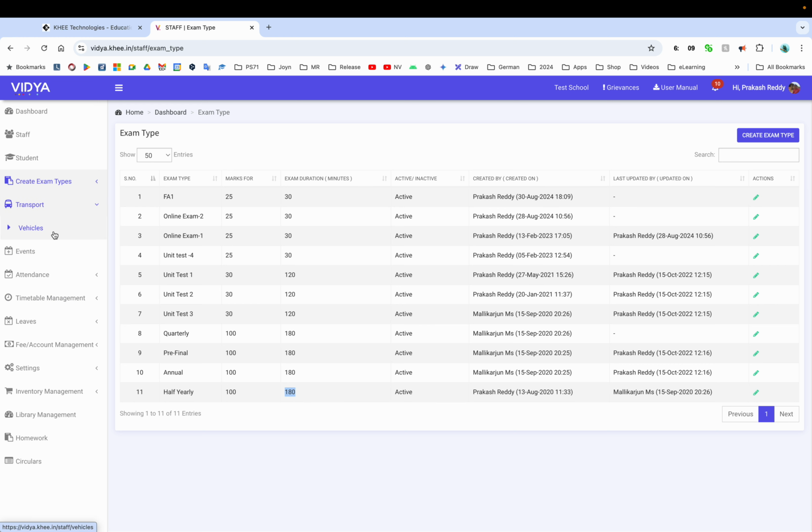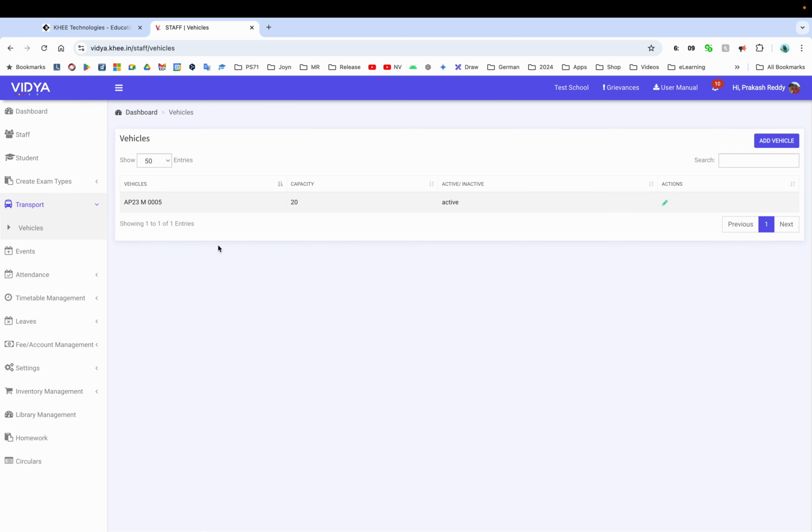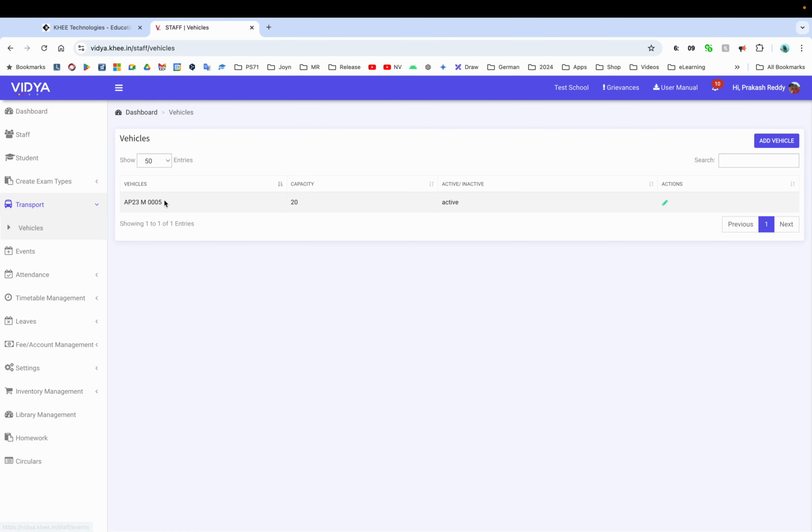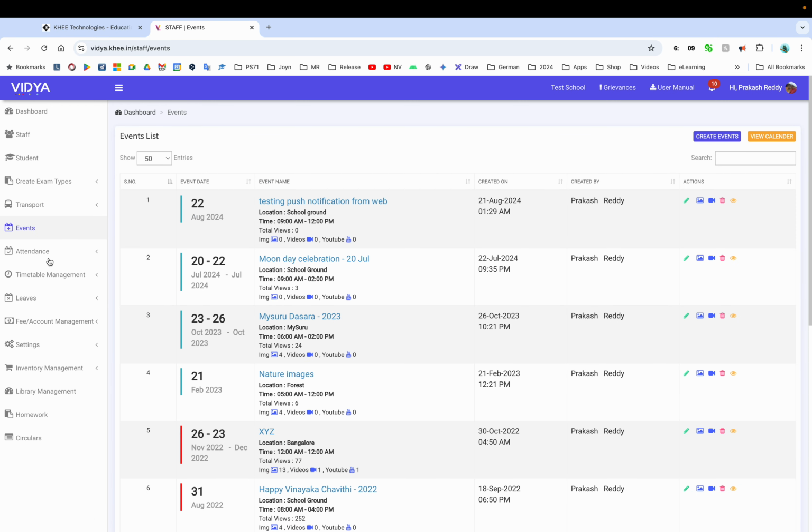The next module is transport. If you have a vehicle, like a school bus, you can add the vehicle number and the capacity, and just add it. That's it. We associate this with the GPS. The GPS device will be installed in the vehicle, and for staff, students or parents, the location will be shown.